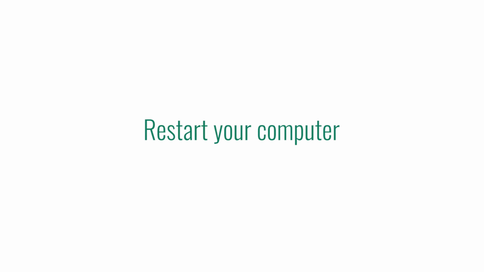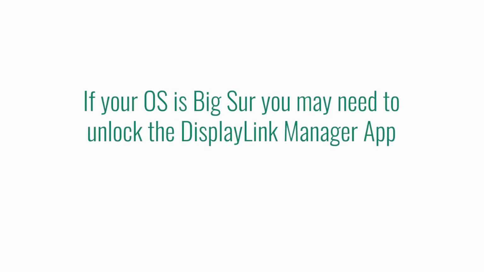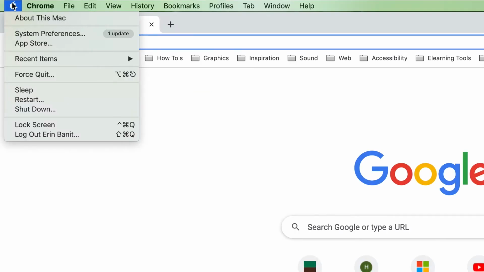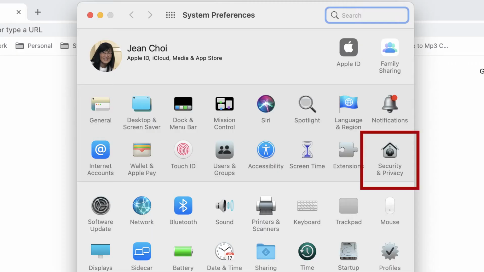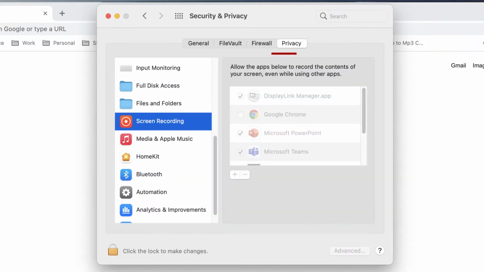Restart your computer. If your operating system is Big Sur, you may need to unlock the Display Link Manager app. To do this, select the Apple menu, then System Preferences. Select Security and Privacy. On the Privacy tab, select Screen Recordings in the left menu. The Display Link Manager app will be grayed out.